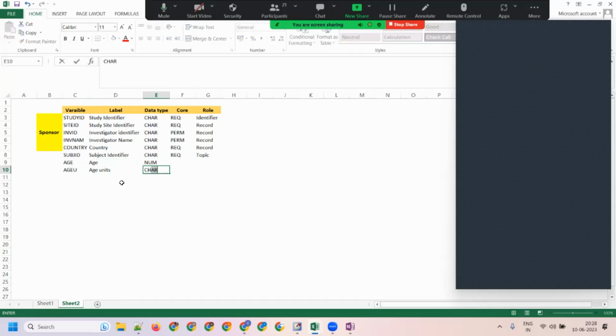First one is going to be the number because it's supposed to give the details. The second one is going to be the character. Now tell me what it is. Required or expected or permissible? Maybe expected. Required. Why required?